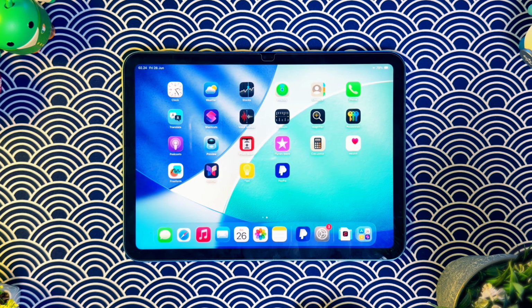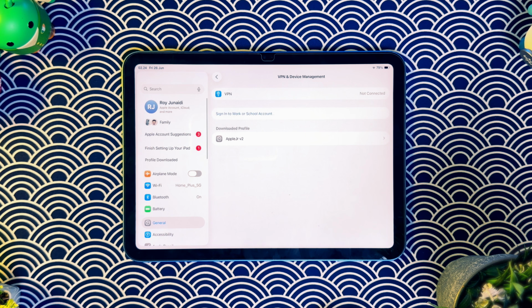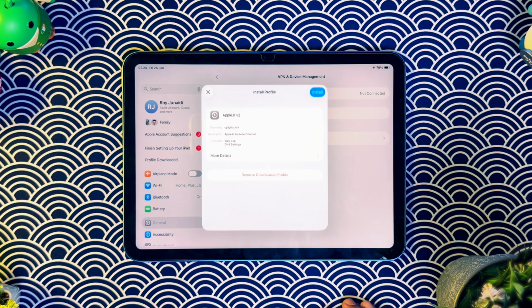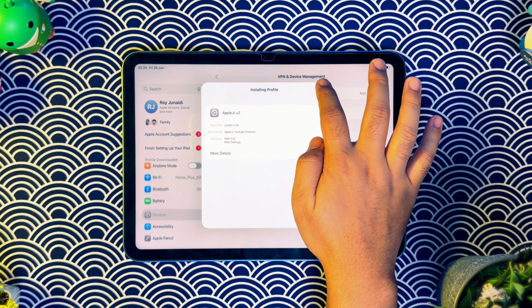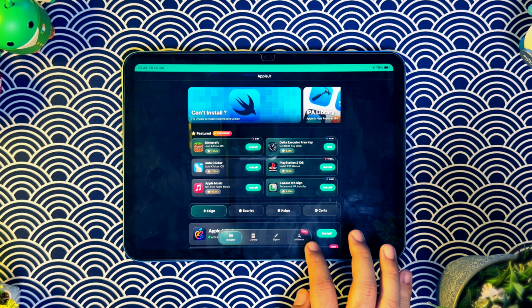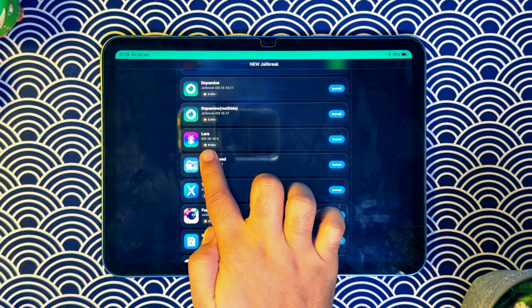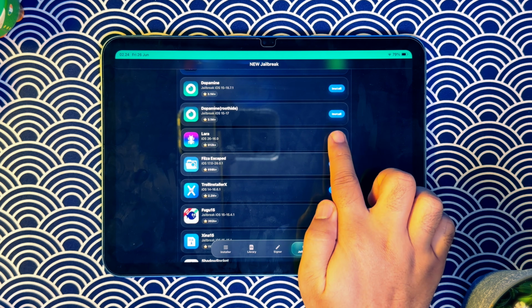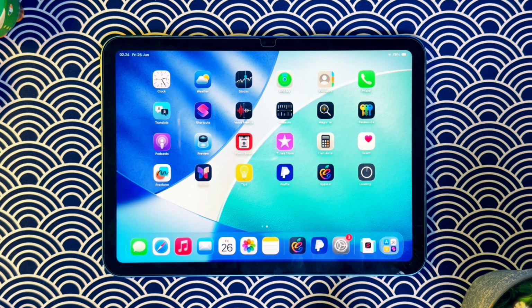Open Settings. You should see the downloaded profile at the top of Settings. Tap it, then tap Install. Then open AppJr on your home screen. After that, go to tab Jailbreak and look for Lara from the app list, then tap Install. Wait until the installation starts on your home screen. Once Lara is installed, you should see the app icon on your home screen.